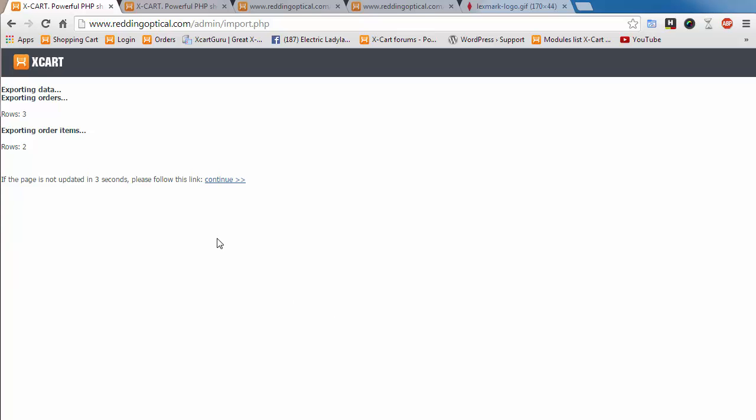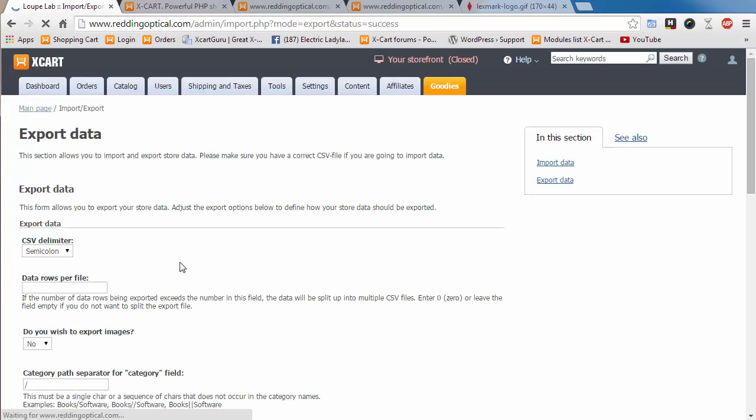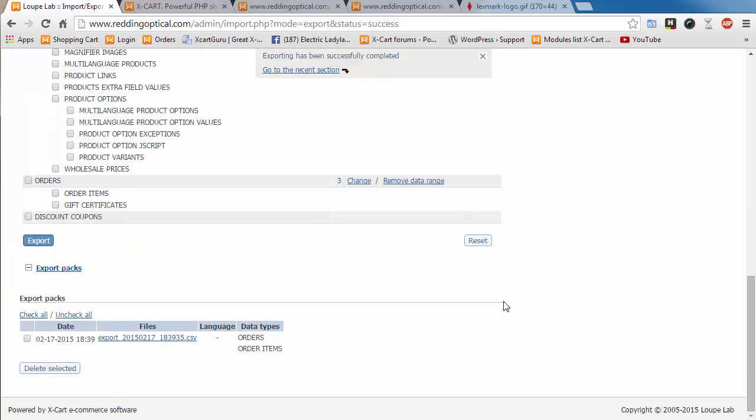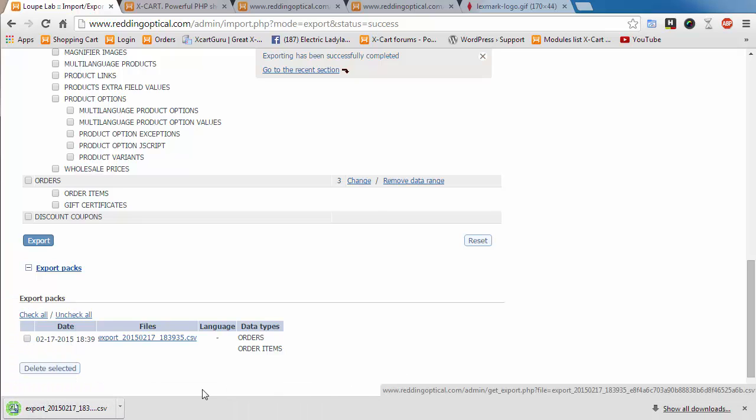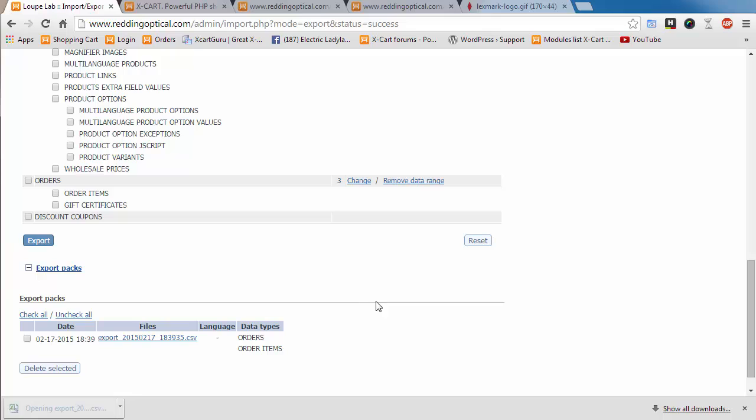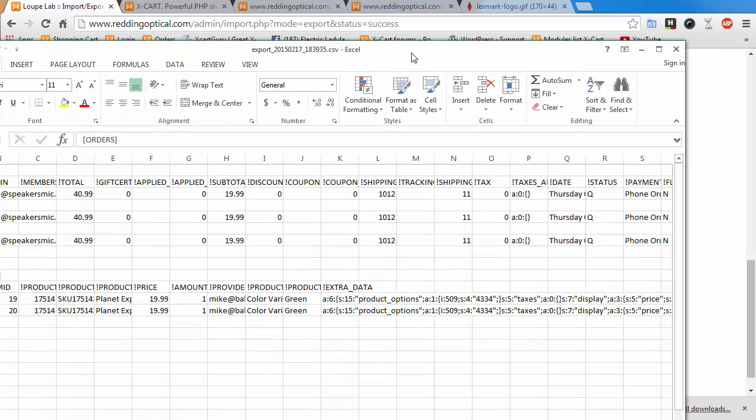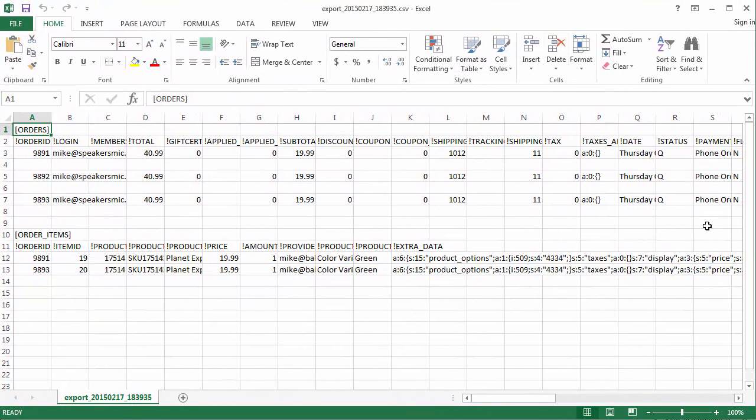Here comes the data. It is going to update, and then I get an export pack right down here at the bottom, and it's in a CSV format, and I can just click that. It's downloading. I'm going to open it up. It's probably going to come up in Excel. Here it is. And then I can see all the information I need.